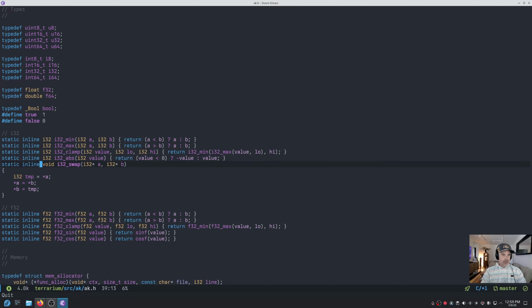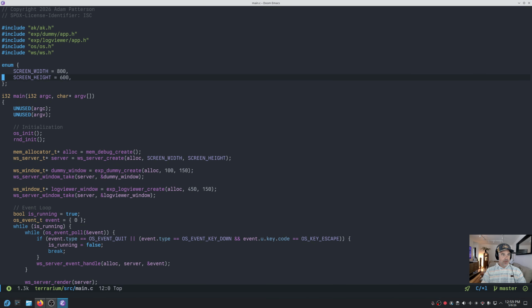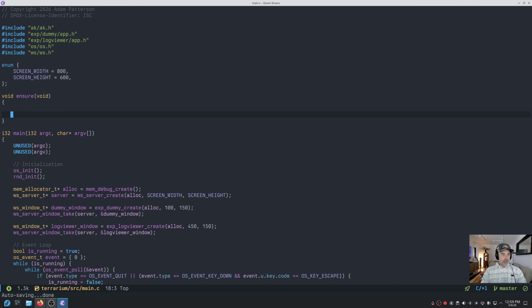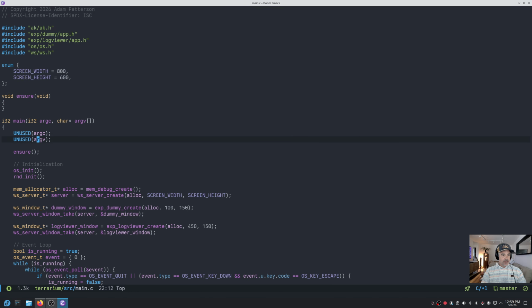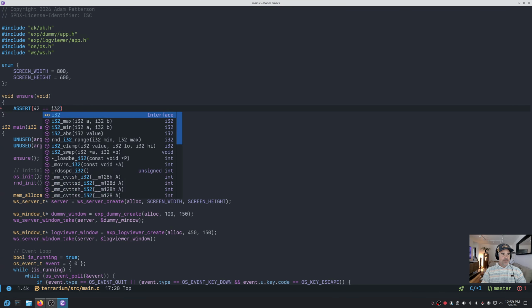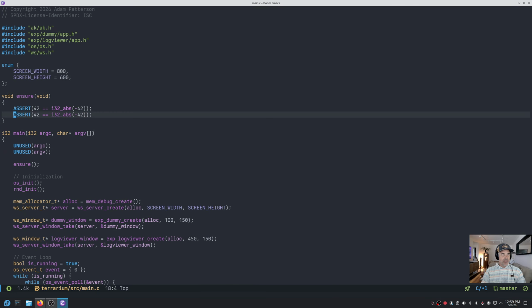And let's do something. We need real tests, but we just want to make a function that we can just call that will exercise this real quick for us. So we're going to assert that negative 42 is the same as, no, let's make it 42 and then negative 42. We want to make sure the absolute value.